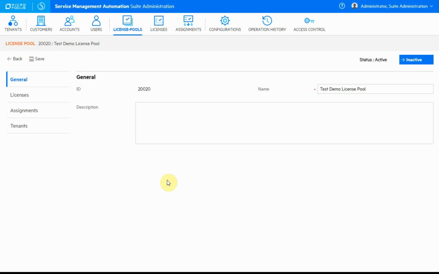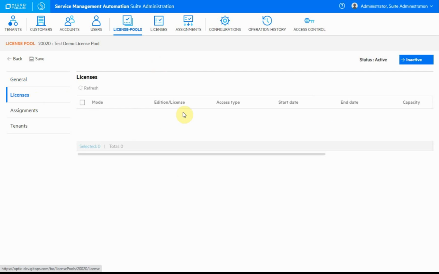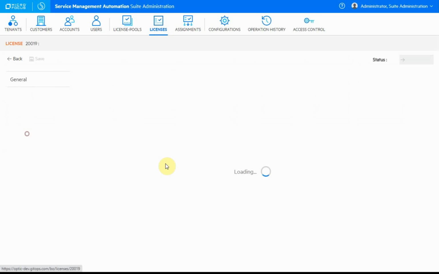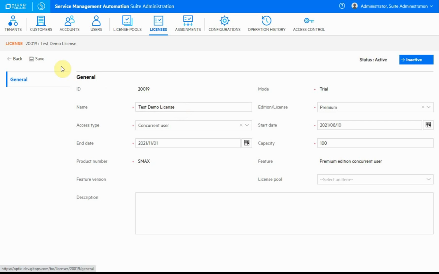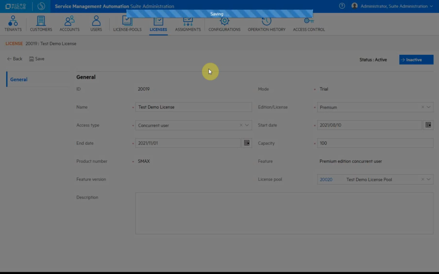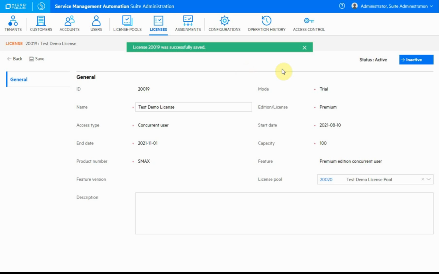In order to associate the license pool to the license, you actually need to do that from the license record itself. That's why it's not showing up here under licenses. So if I go back to the licenses tab and I find my test demo license that I just created, I can click on that. So now I'm looking at my test demo license here, and we have a license pool. So license pool here is going to be test demo license pool that I just created. And this should associate it between the license and the license pool.